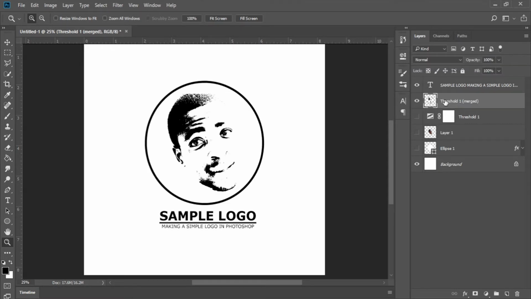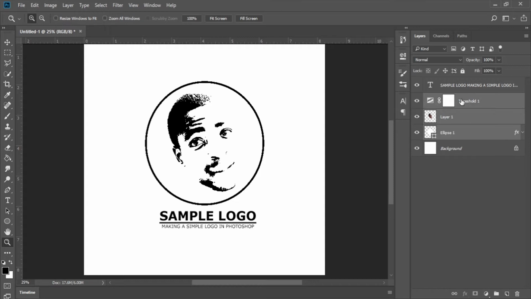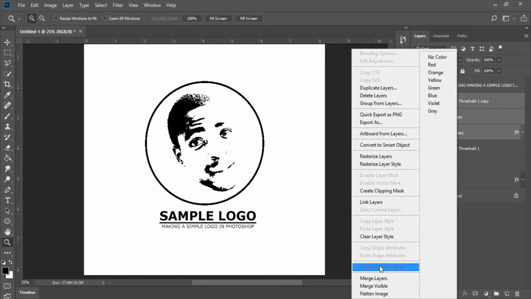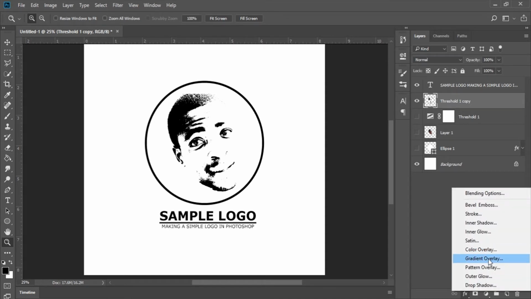Now another way to do this is you can just hold down shift and select all of them, then Control J to duplicate, or just click and drag onto the new layer icon to duplicate. Then you right click and you merge these layers. So you know what, let's just hide this. And once all of these layers are merged, just go to effect and go to gradient overlay.